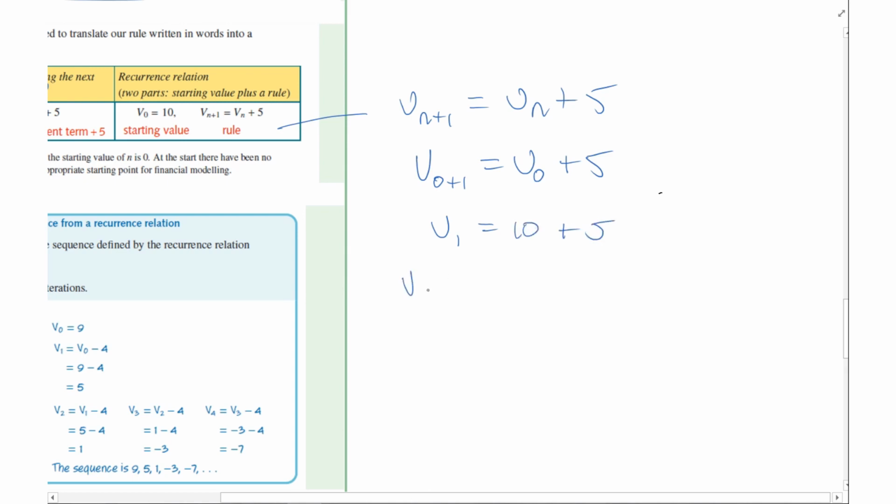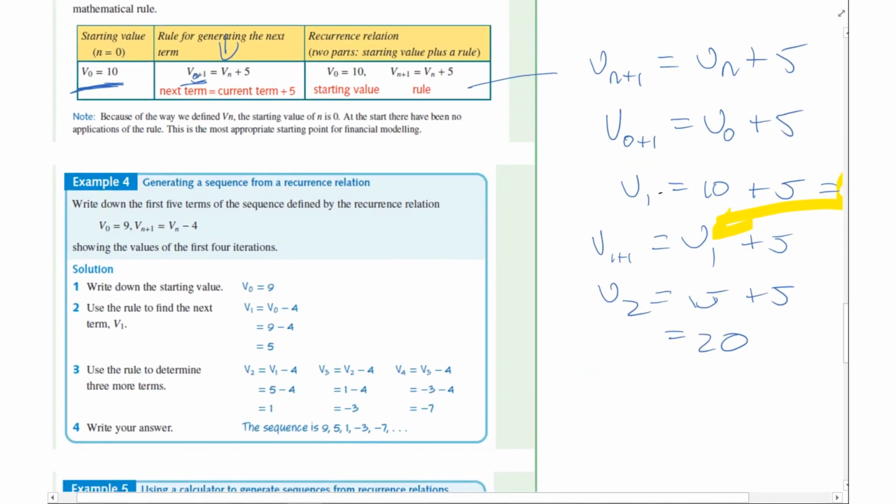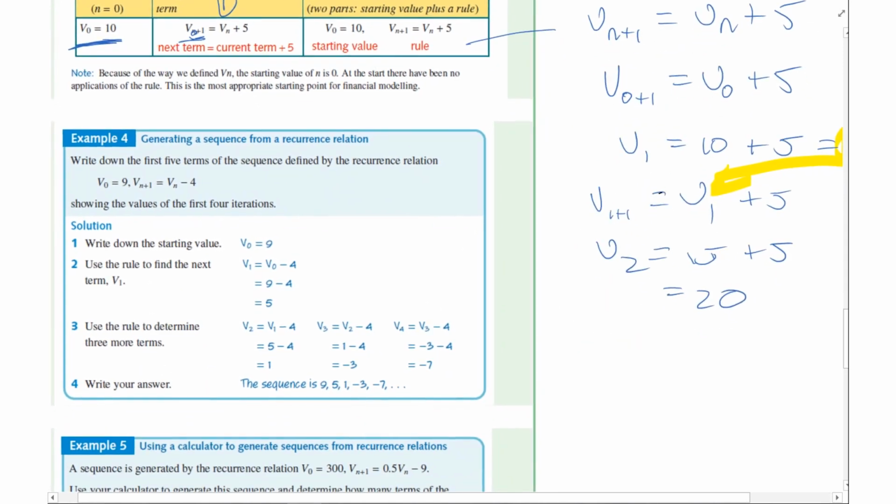Now I'm going to say V1 plus 1, because I now know V1. That should have been 15 like that, plus 5. I can now bring that down to here, and that'll give me 15. So V2, 15 plus 5 equals 20. And then I'd rinse, repeat. And this example here is pretty much what they're showing that for.